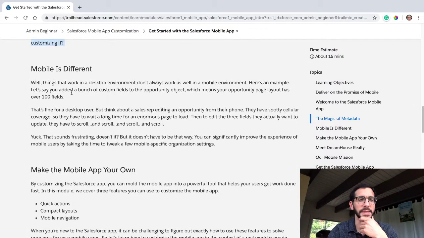Mobile is different. Things that work in a desktop environment don't always work as well in a mobile environment. Here's an example. Let's say you added a bunch of custom fields to the opportunity object, which means your opportunity page layout has over 100 fields.